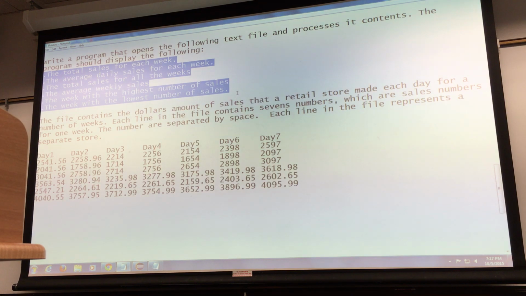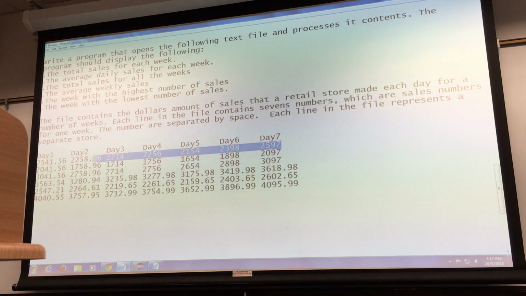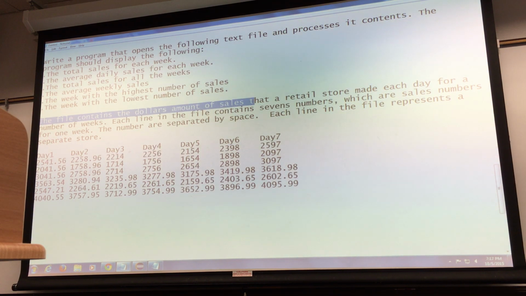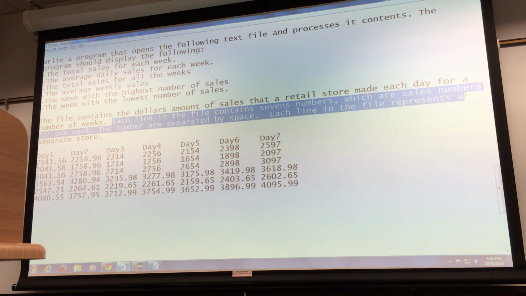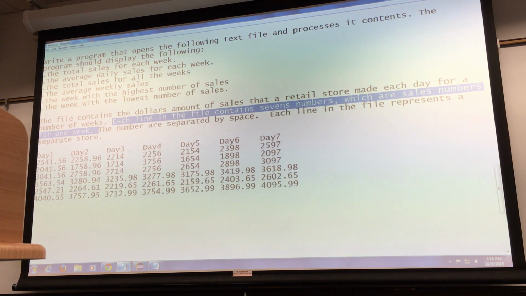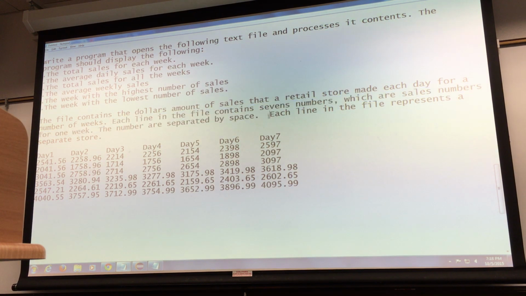So each row represents a different store or a different week? A row represents a different store. So let's look at the rest. The file contains the dollar amount of sales that a retail store made each day for a number of weeks. No, hang on. Each line in the file contains 7 numbers, which are sales numbers for 1 week. The numbers are separated by a space. Each line in the file represents a separate store.